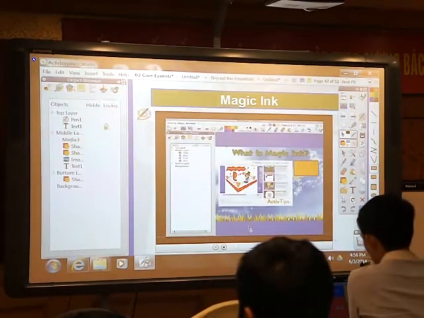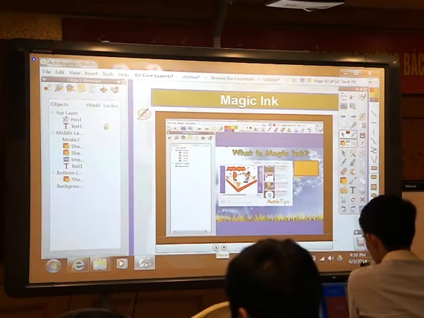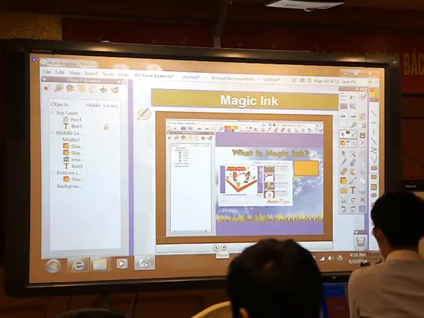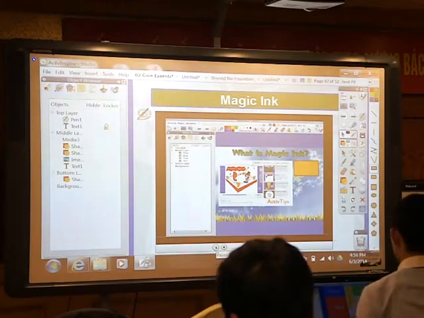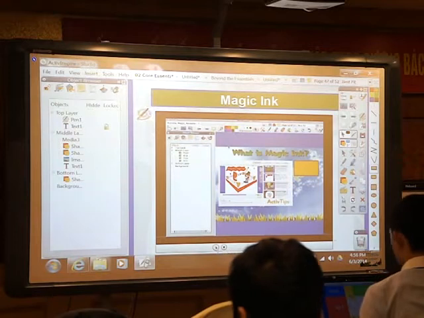Now the next thing we need to know about is magic ink. Magic ink works a bit like the pen that you draw with. It also works a bit like an eraser that only erases or hides things on the top layer. So the magic ink is like an eraser and a pen.